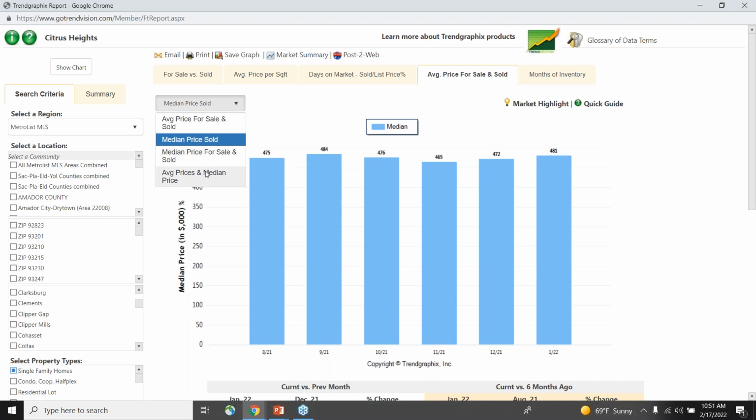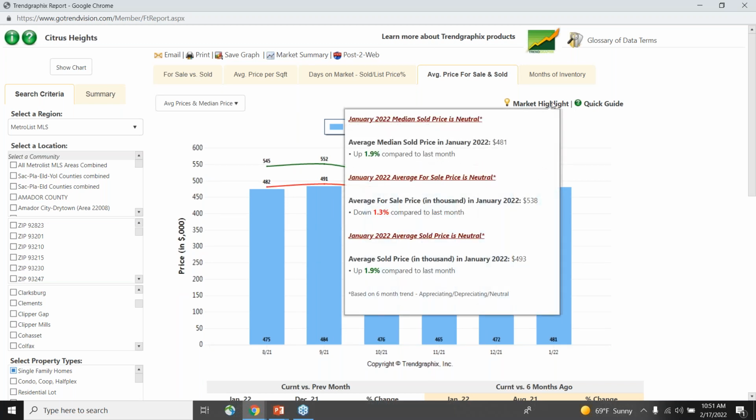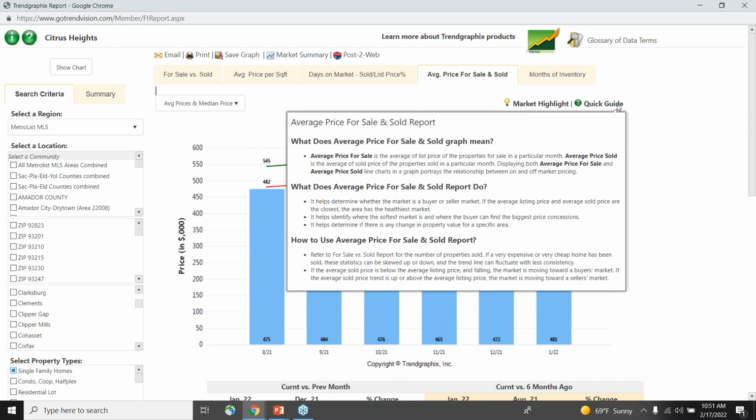If I want to see average prices and median price, I can have that all displayed on one chart. You have your beautiful market highlight, again breaking down all the information for you. And you even have your quick guide.